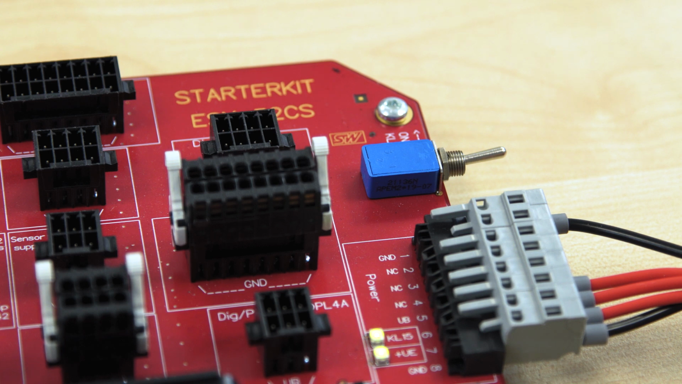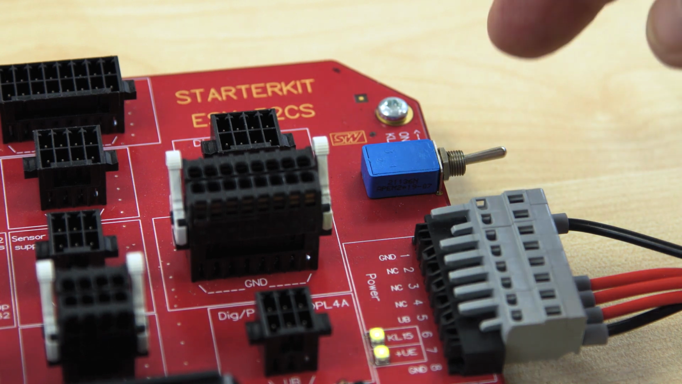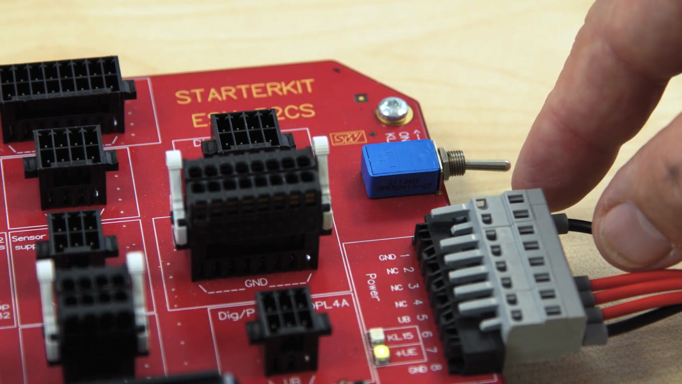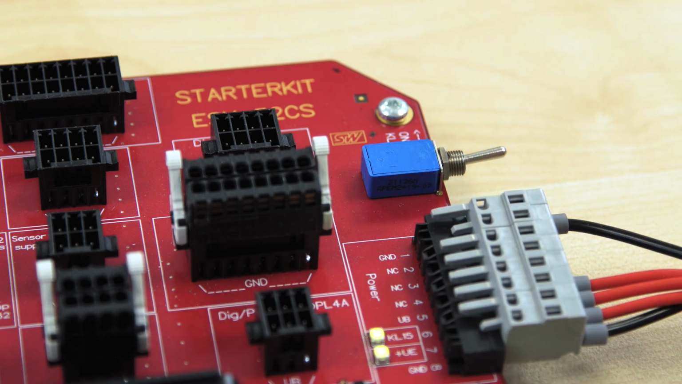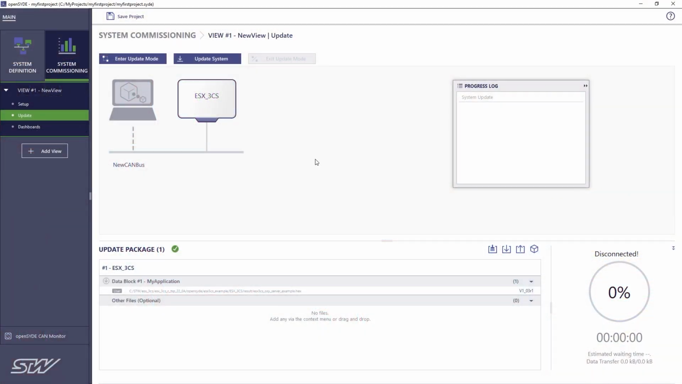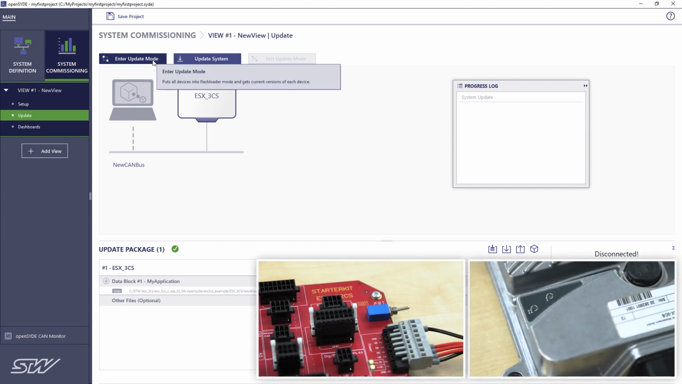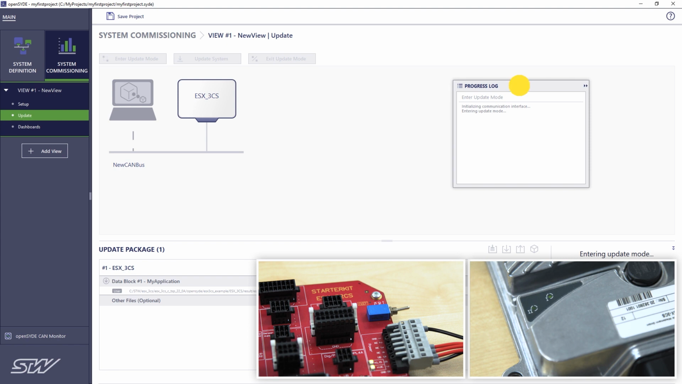Only at the CAN interface, the controller waits for a few milliseconds after each switch on for the command to switch to the flash loader mode, i.e. the update mode. If it does not receive the command from OpenSide, the controller starts the application. So we click on Enter Update Mode in OpenSide again and observe the progress log window. If the message Entering Update Mode appears, we switch off the controller and immediately switch it on again.